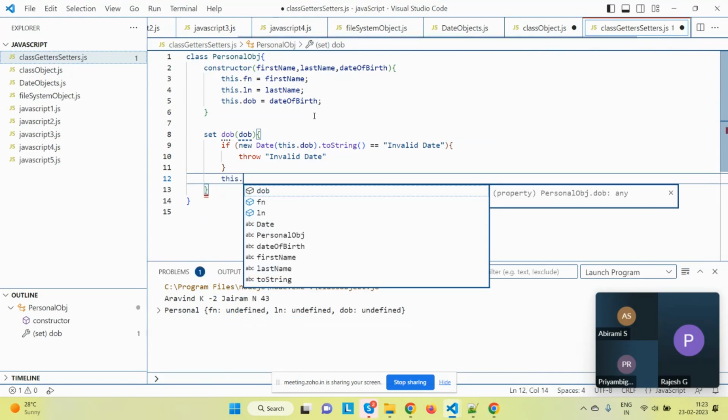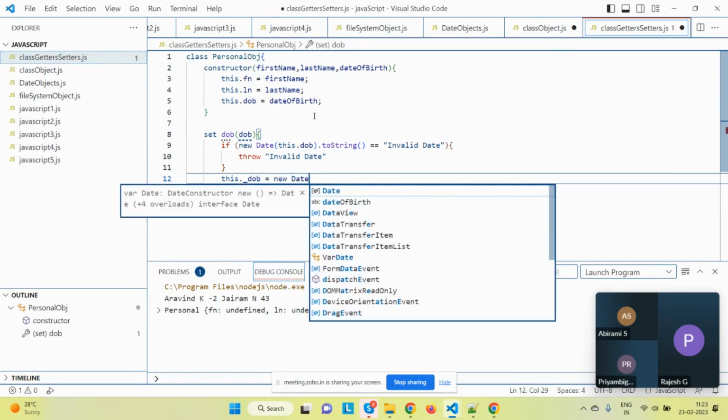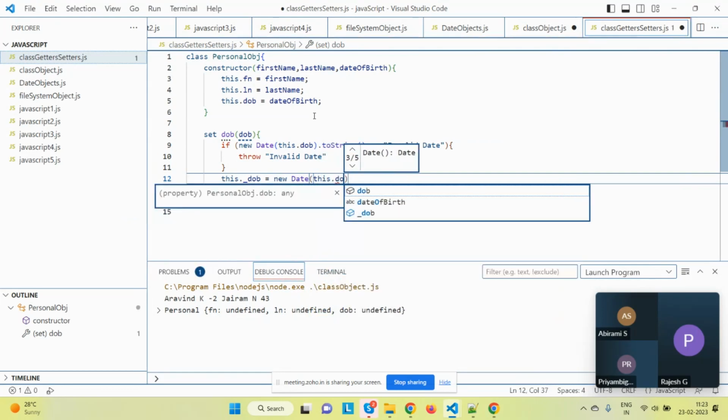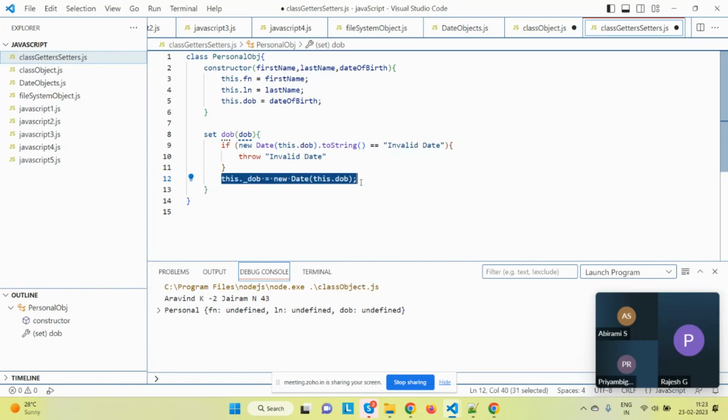For understanding purpose, I make that variable underscore dob equals new date of this dot dob. So this dot dob is assigned back. In case there is a mistake, invalid date, I'm throwing an exception. That means this will not get executed at all. It will throw an exception.